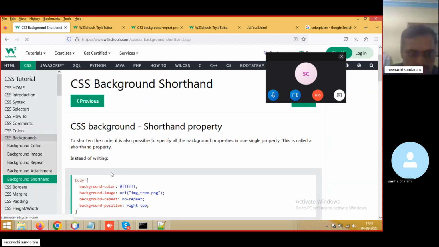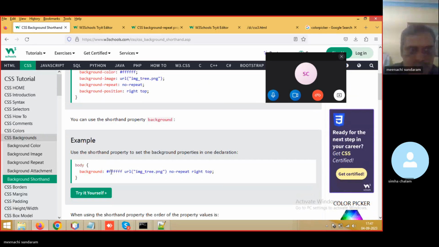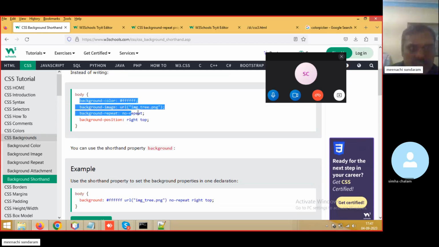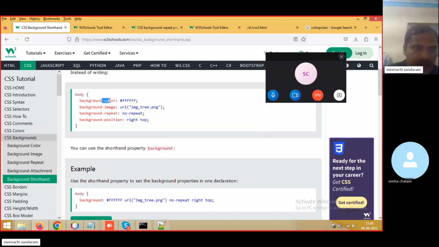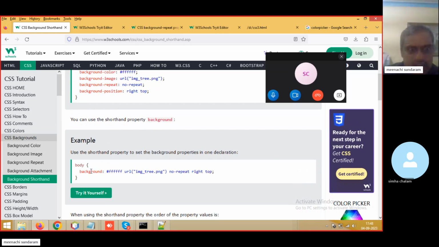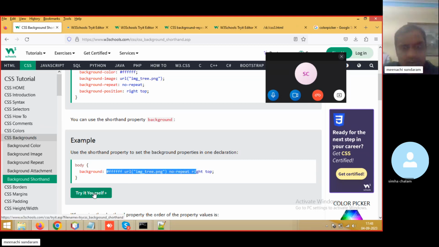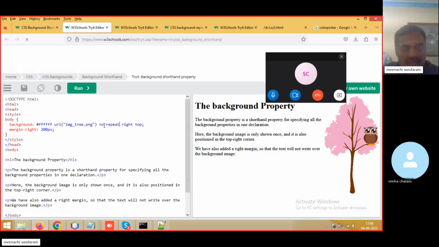What is shorthand? We can write three to four CSS attributes together. See here, there is a hyphen. Background color, background image. We write one background CSS attribute followed by color, image, repeat, and position. We can use no-repeat in another place also, because no-repeat is applicable for the background's position.